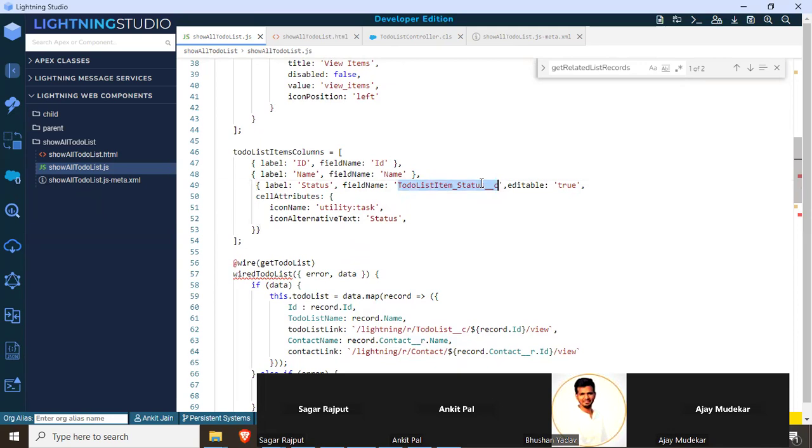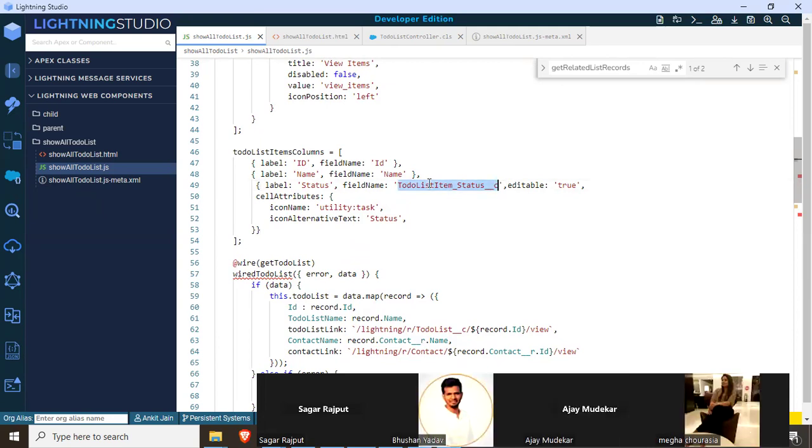If the field name is matching the API name of the field on the object. Like this was the API name, correct? To-do list item. Yes, if it is matching, then it will be able to do the update, because internally it creates an instance which has just the ID and this API name, whatever you made editable, equal to true.